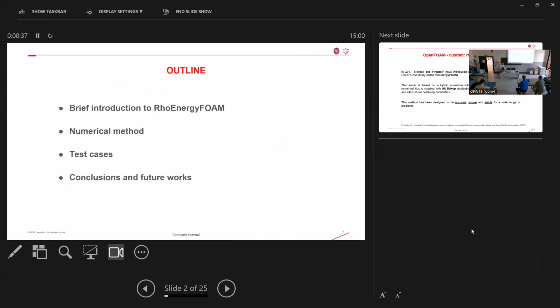And for the solver, here we're going to have an outline. We're going to have a brief introduction of rhoEnergyFoam. We're going to see the numerical method inside the solver. I'm going to show you some test cases to show the potential of the solver. And then I'm going to explain the future work that we also want to do with this particular solver.